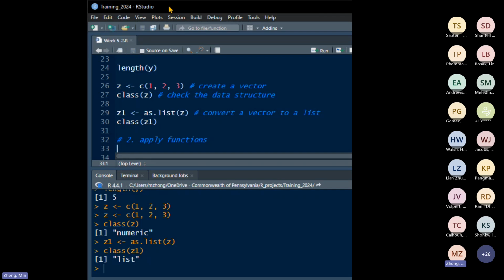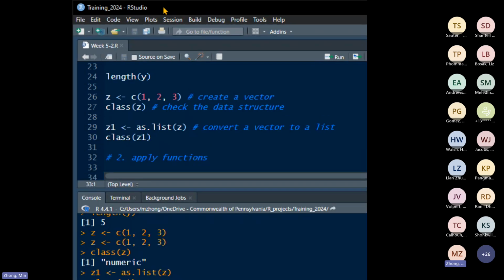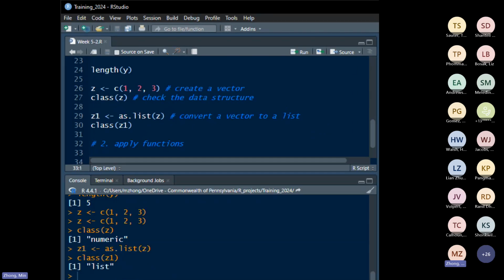It does something similar: applying a function to each element of a vector or list. And it's a more compact format, so it could make your code easier to read and understand. So we are going to introduce 3 functions in this family. The first one is lapply, the second is sapply, and the third one is apply.